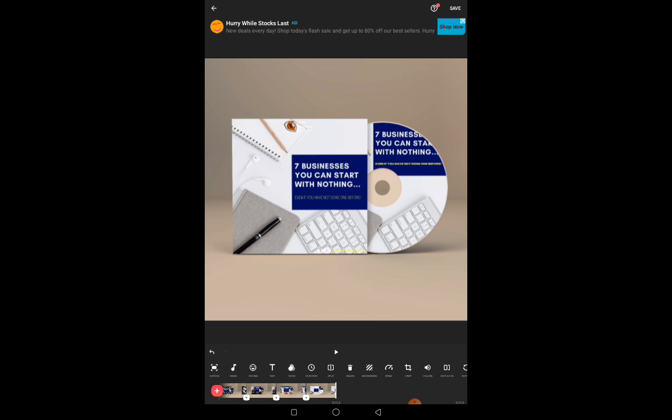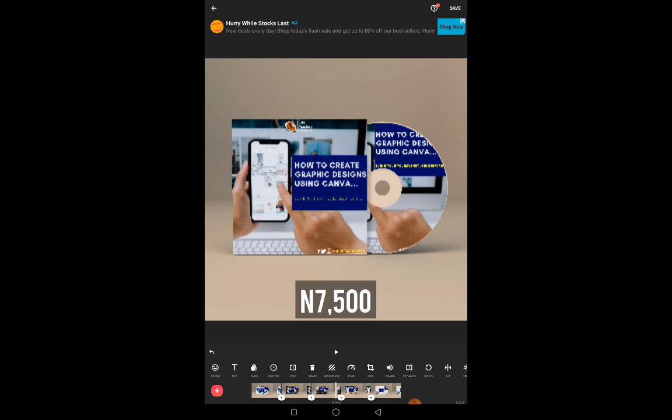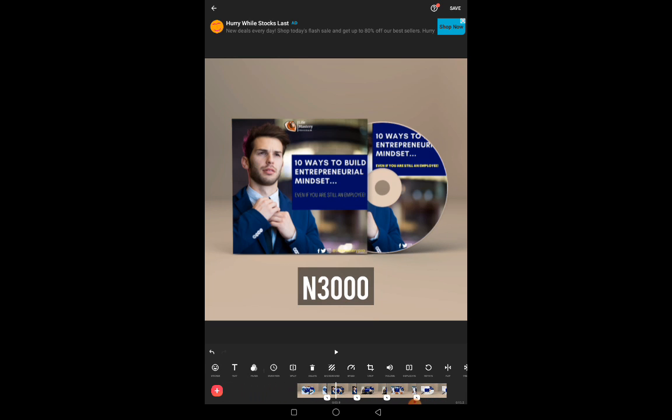There are other options, you want to crop. If you uploaded a video that has a volume, you can mute the volume or you increase the volume. That's how it works. Once you're done with this, your product sales video is complete. You check the top right hand corner here. You see the option to save. Click on save.